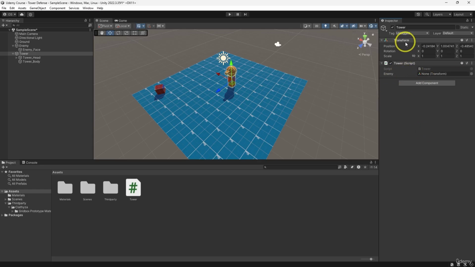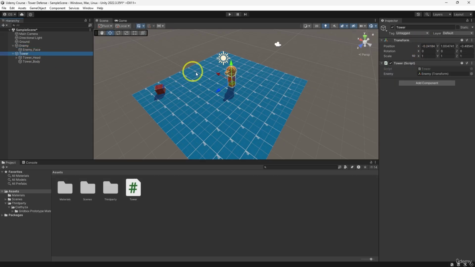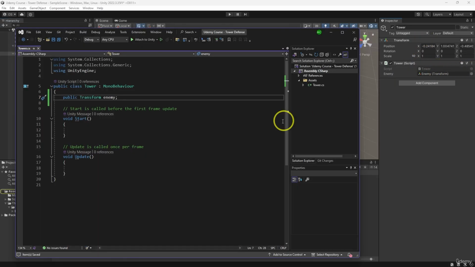But for the tower, we're going to have the enemy. So we cannot drag this transform from here. That would be wrong. It says tower's transform. We need to take the enemy and drag it over here. Now this tower has access to the information of the transform position, rotation, and scale of the enemy, which is very useful for us. We can go to the Tower script again.